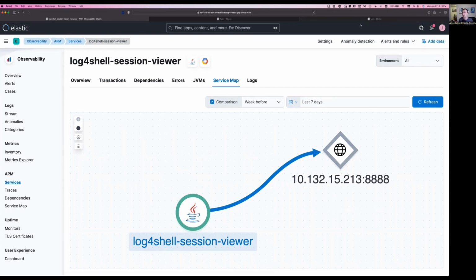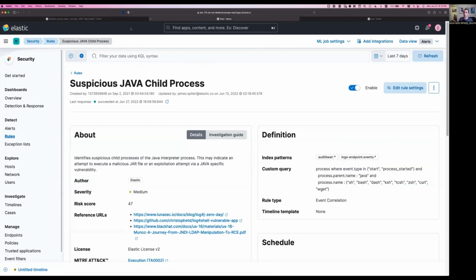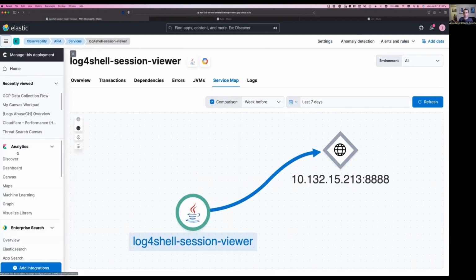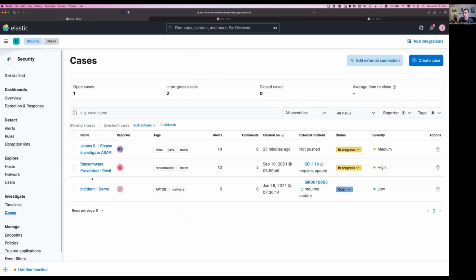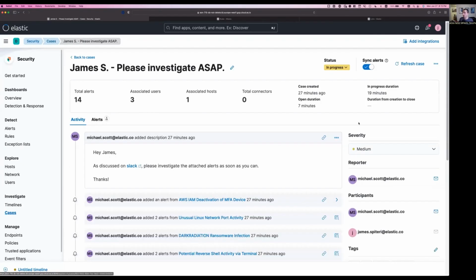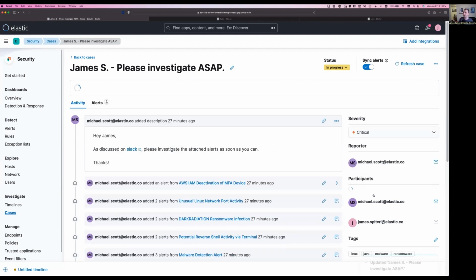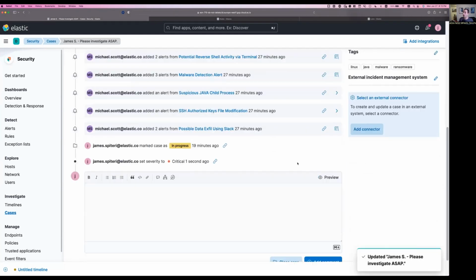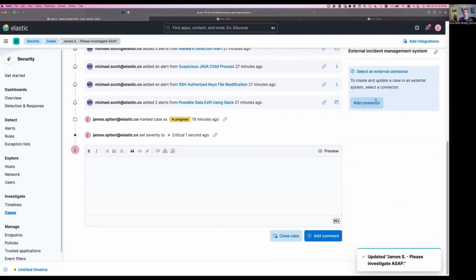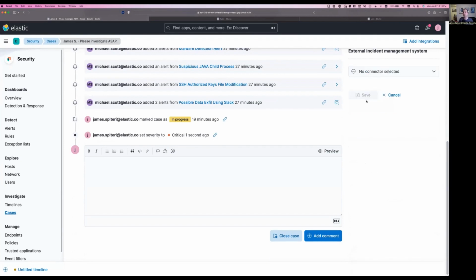Time to update that case, right? Really important. So let's go back and go to cases. At this point, this is no longer medium severity. This is critical. This was a production Java application exploited. I'm also going to do a couple of things. I'm going to synchronize this case with Jira. Why am I doing that? Because now it's time for the wider business to be aware of what the heck is going on here. It's a critical security issue.